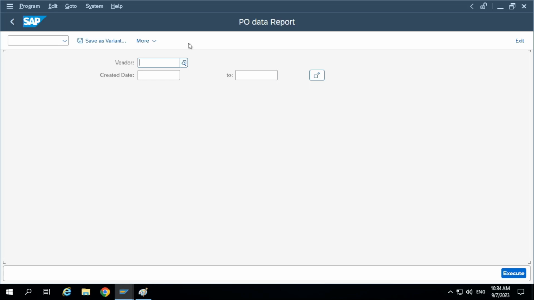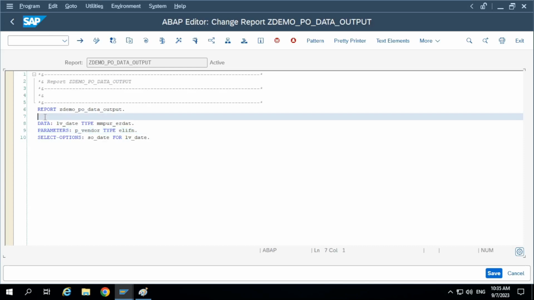Now, is it working properly or not? Whatever the selection screen functionality you implemented, it is working as expected, right? Yes, I've created one parameter and one select option, it is displaying with the field labels or selection text. Okay. We can also design this selection screen with some additional options, like we can add some frame for look and feel. For that we can use.